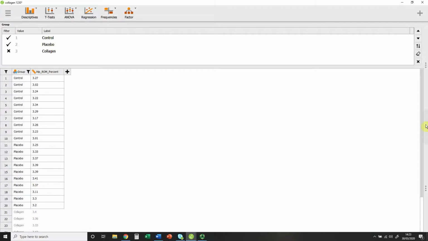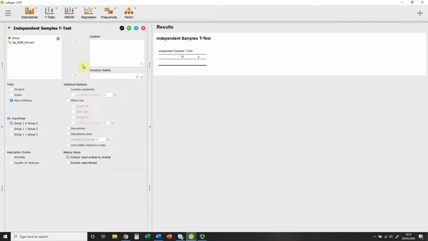I'm going to go back to my t-tests where I've already selected things. You can use these arrow buttons either side of the window to move between different windows in JASP. I'm going to move the hip range of motion percentage over as my dependent variable into the variables column and move my grouping variable over here. You start to see output already appear, which is good.